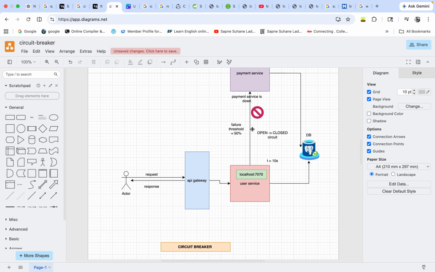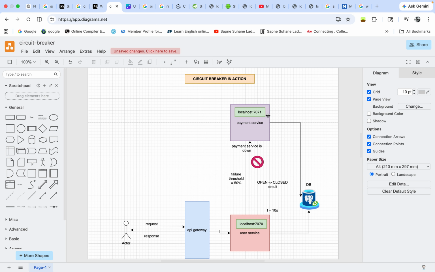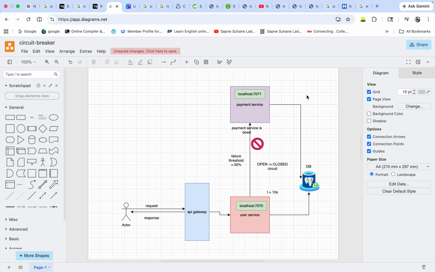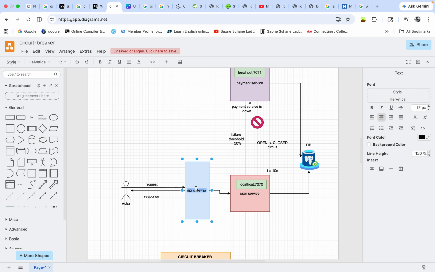So what I am going to show you is circuit breaker in action. We will create a simple setup, I will not create an API gateway. Let me use just Postman here.